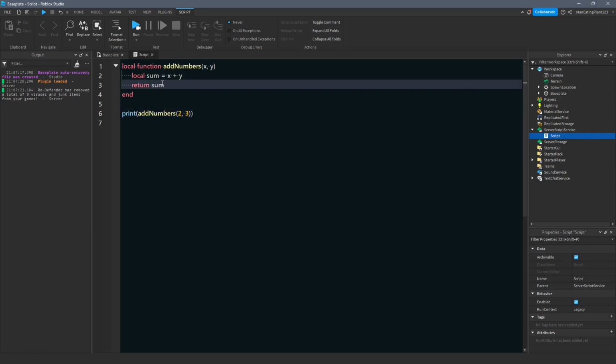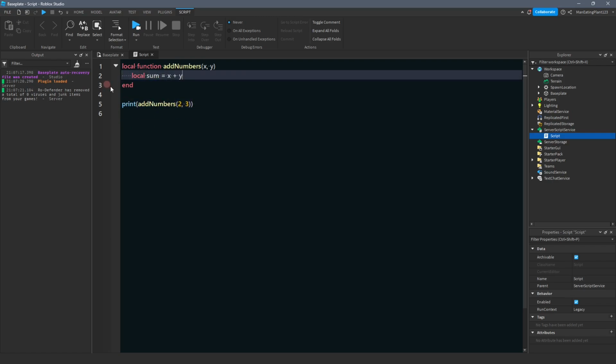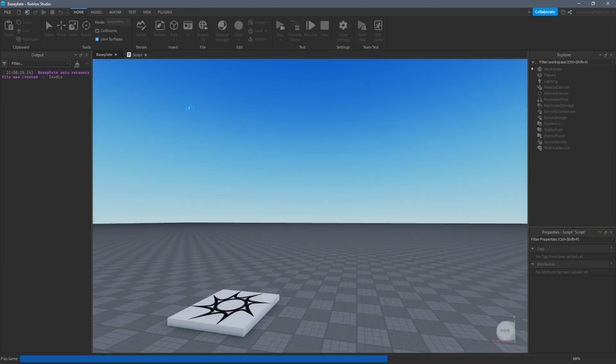So as I was saying, let's get rid of return sum. Let's go ahead and run. Let's see if it works.